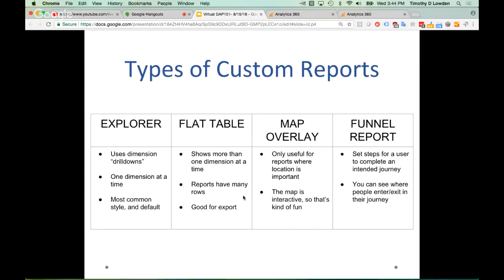Obviously, we talked about Explorer versus Flat Table. The funnel report is its own separate beast, but the thing to take away is that Explorer is good if you want to look at one dimension at a time. Flat Table is good if you want to do export or see multiple dimensions at a time. And funnel report works best for measuring completion of a journey.